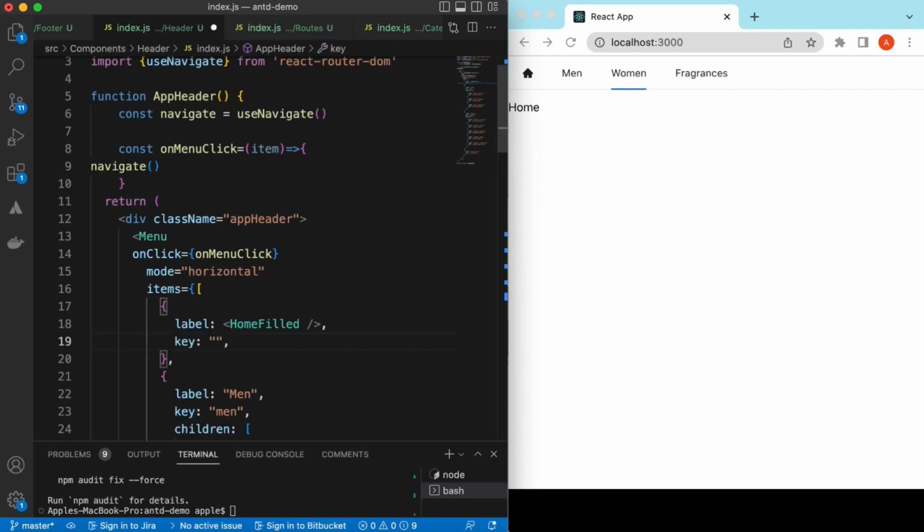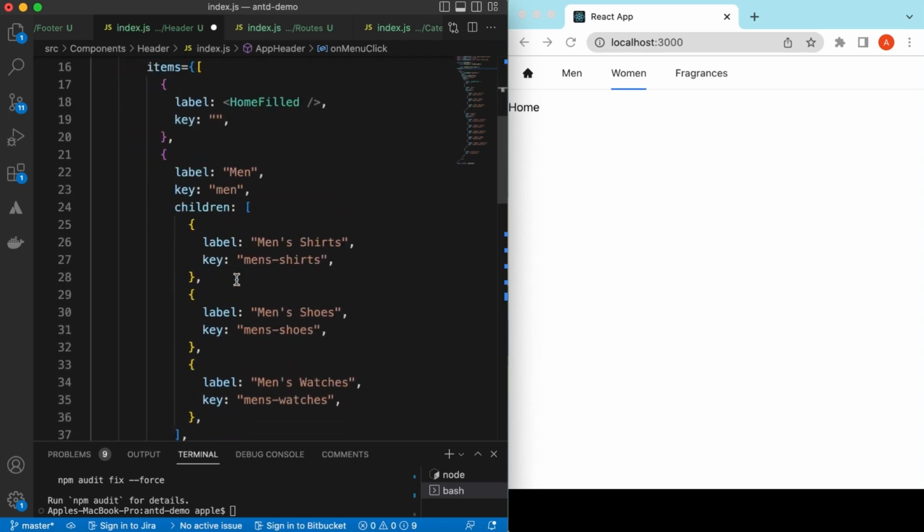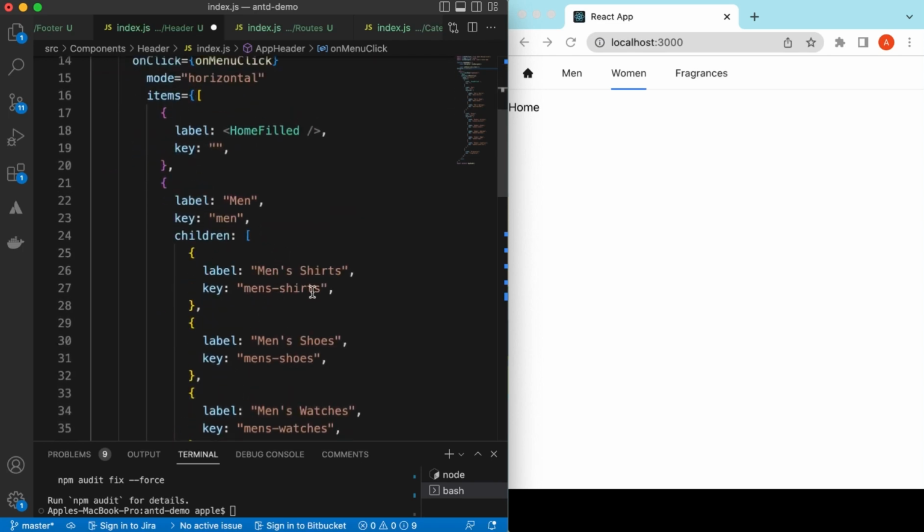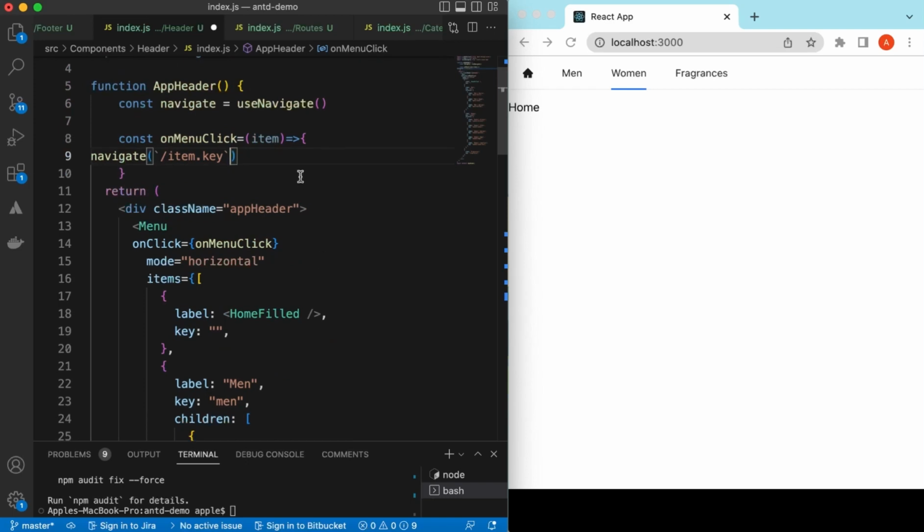So maybe for the home we can just keep it empty, and here we can say navigate to the slash, and then what is the item dot key. So in case of home, the item key will be empty, so it will be navigating to just the slash, and in case of others it will be navigating to men's shirt, men's shoes, and so on and so forth, right? So it will be in the dollar.